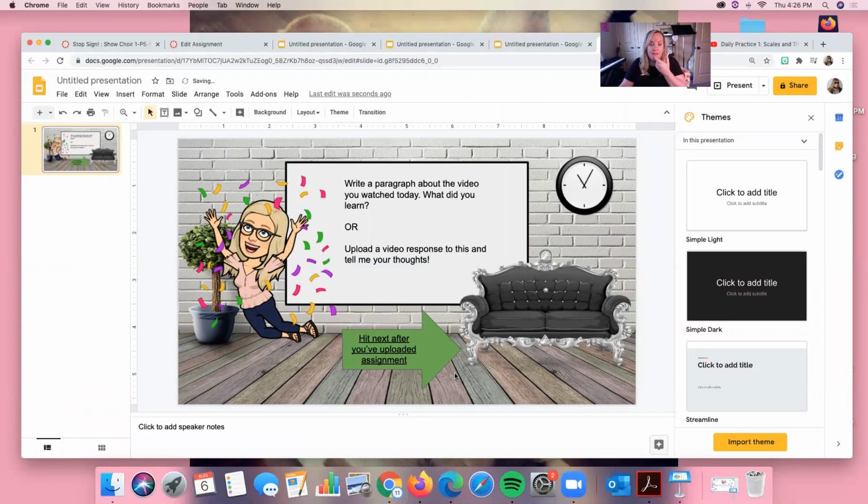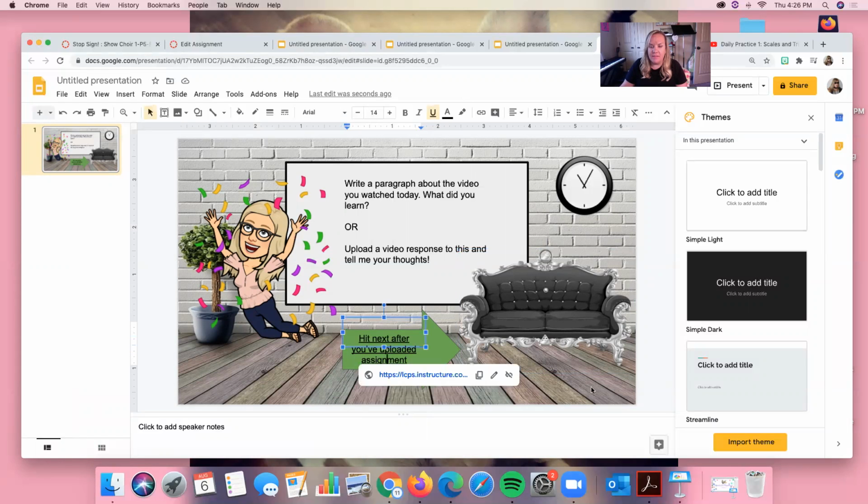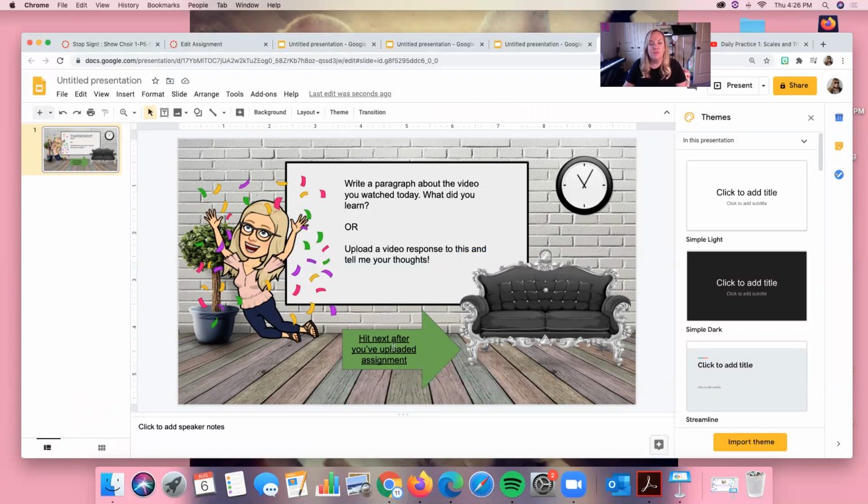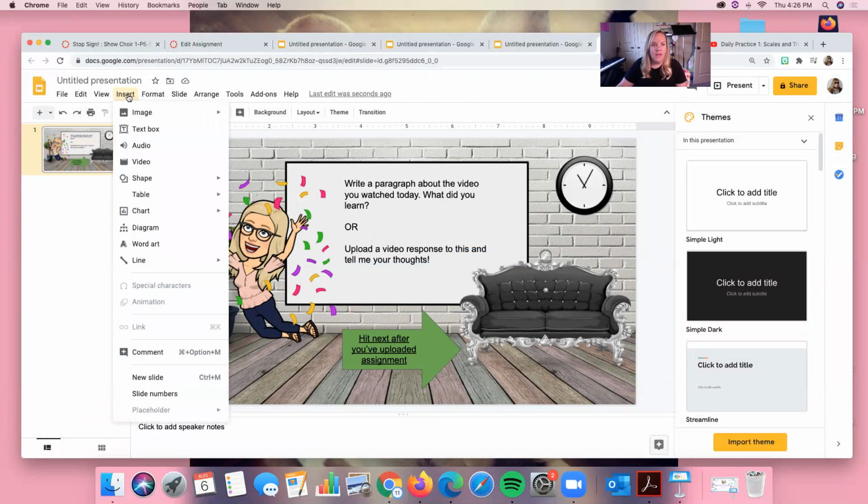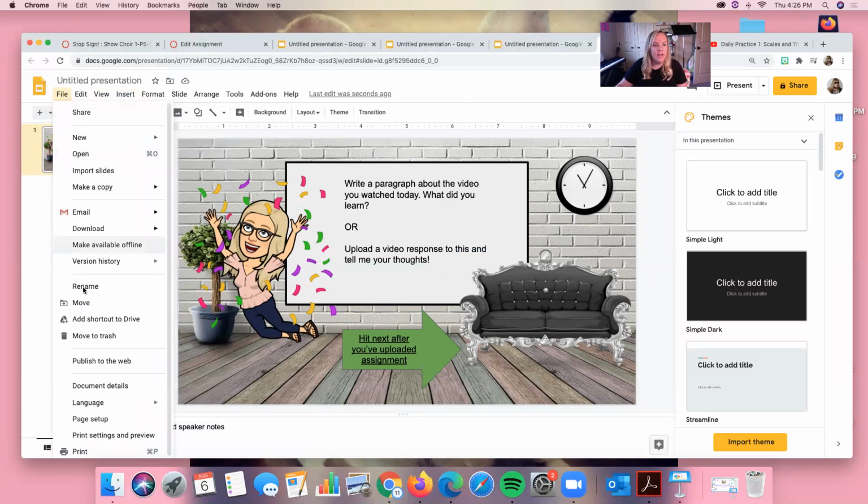So in here, the next button comes after you've uploaded the assignment. That's very important that the link comes after that. Okay, so remember that link is live, and we know that it's live. So in this case, we want to publish this to the web. So insert, and we're going to go, file, publish to the web.